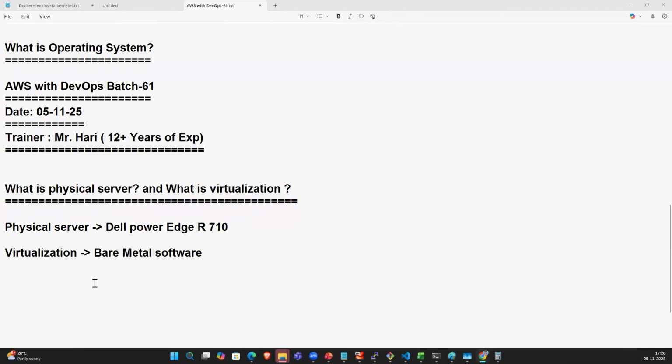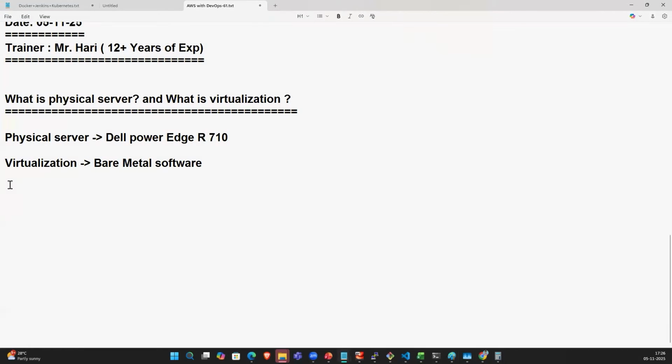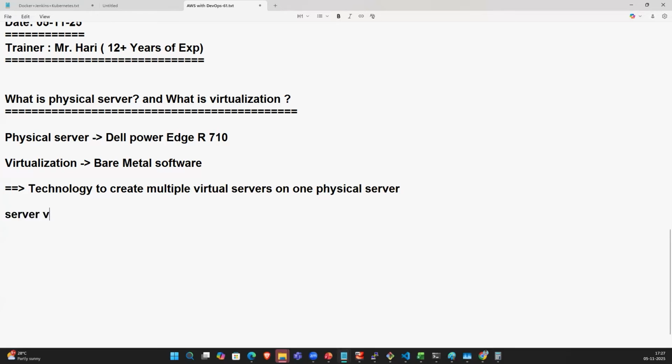Guys, now tell me, what is virtualization? Technology to create multiple virtual servers on one physical server. One physical server, guys. Understood? So what is server virtualization?